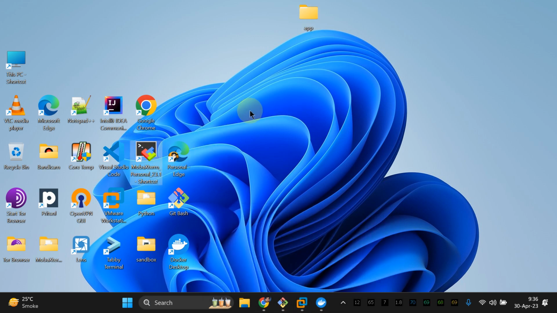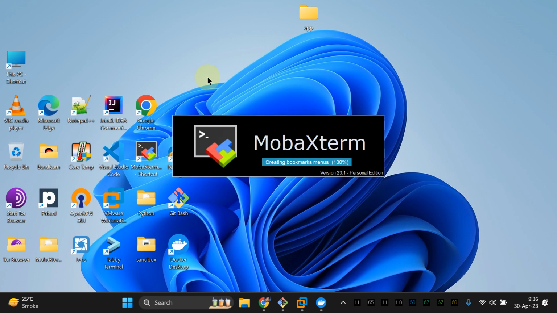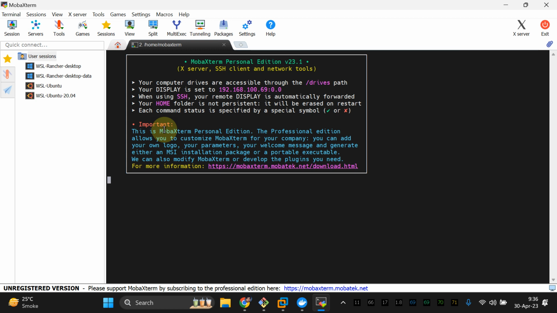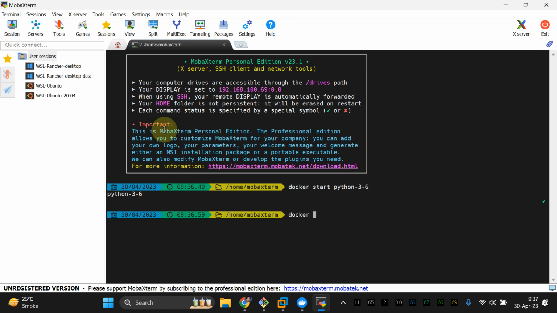So let me do the start. I'm going to take one shell here. I'm going to simply start this machine, I mean, this container. So I'm going to type python. The name of the container is python-3-6 because I need this version. So I'm going to take one shell into this container.